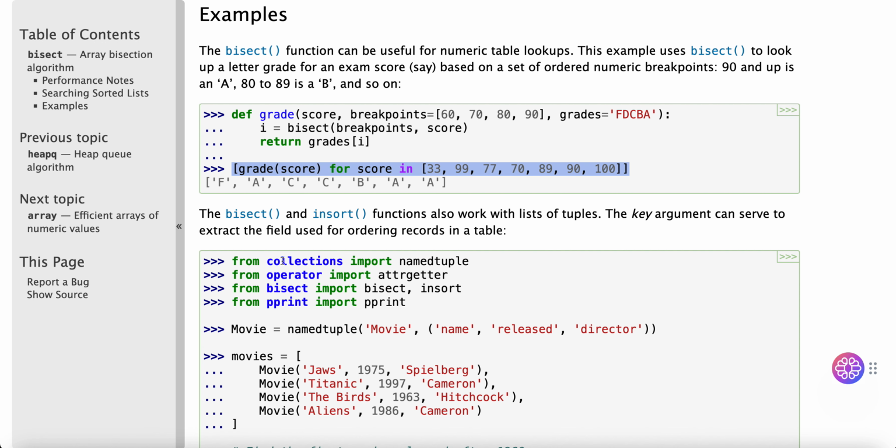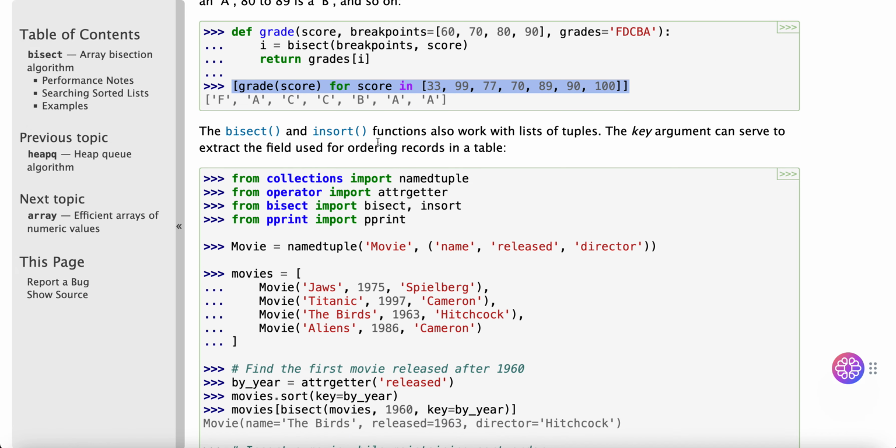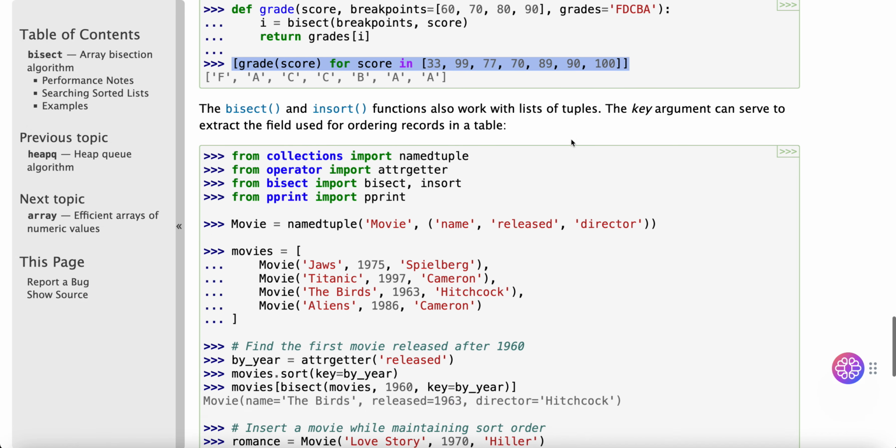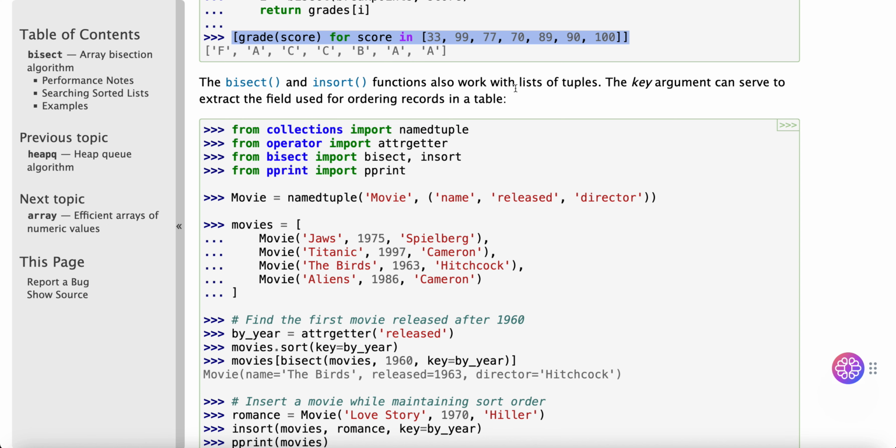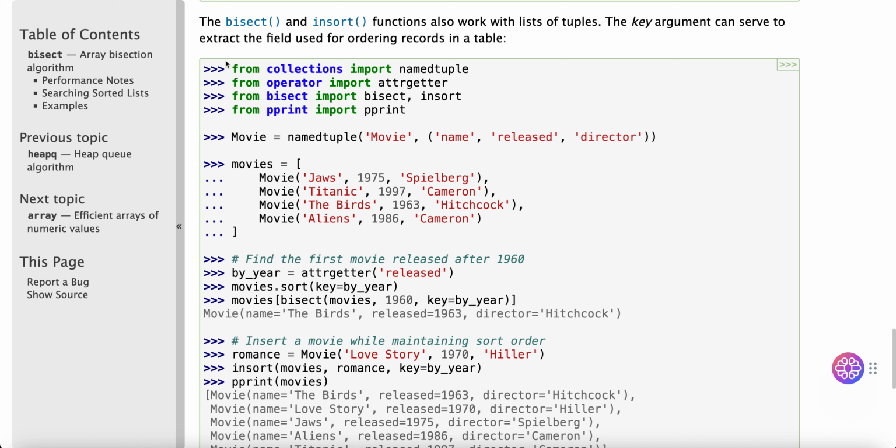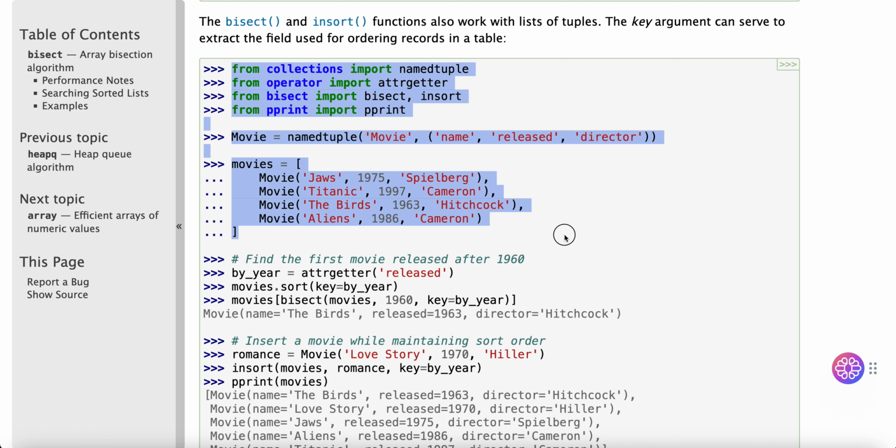F A C C B A A. The bisect and insort functions also work with lists of tuples. The key argument can serve to extract the field used for ordering records in a table. from collections import namedtuple, movies, release, sort, bisect.